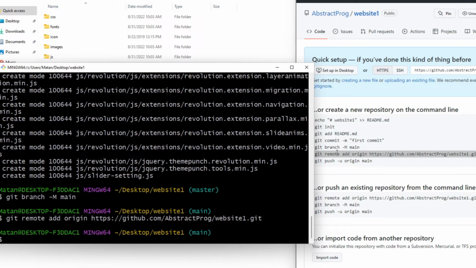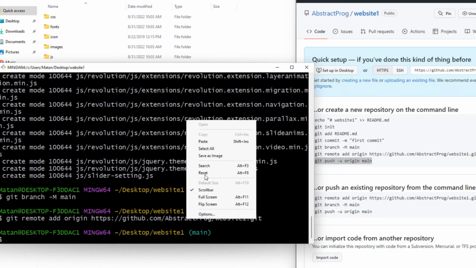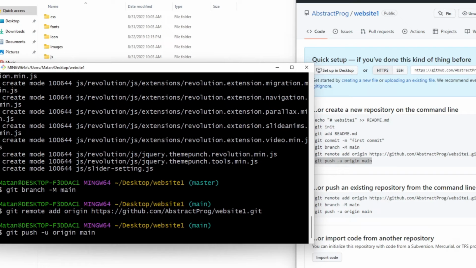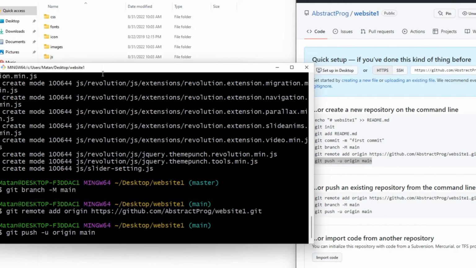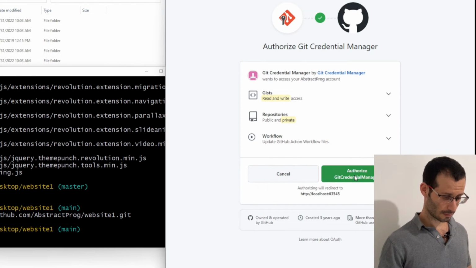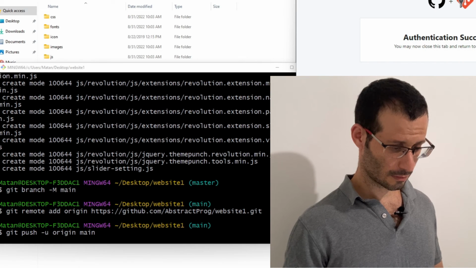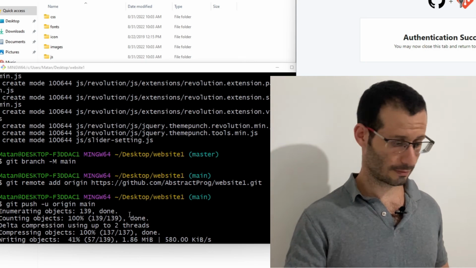And all that's left is running this command, the push command, that will upload our commit to the remote repository on github.com. We now need to log in to GitHub, but since we're already logged in here in the browser, all we need to do is click here, sign in with your browser. And then we need to authorize the Git credential manager. And it's done. And as you can see, everything is being uploaded now to github.com.